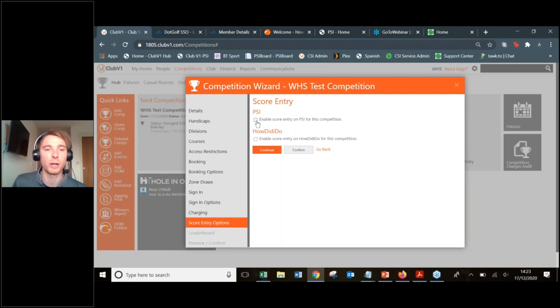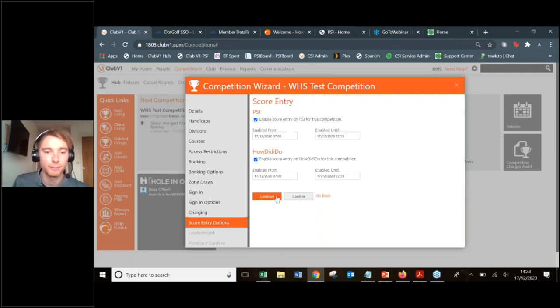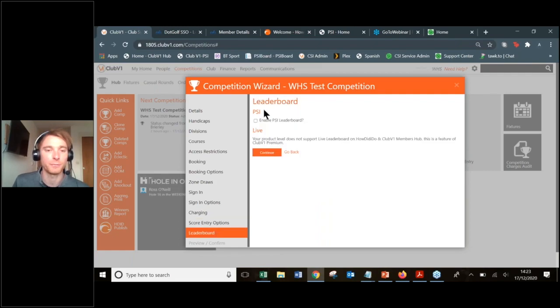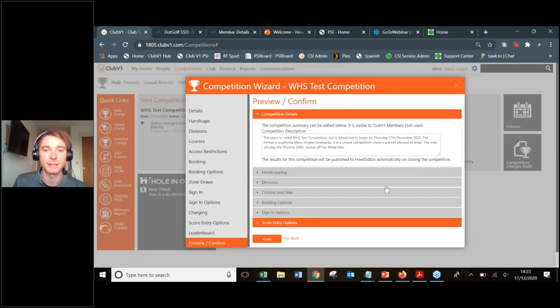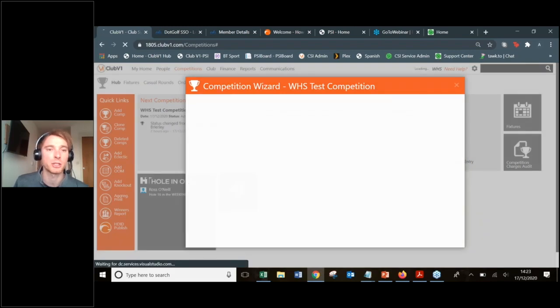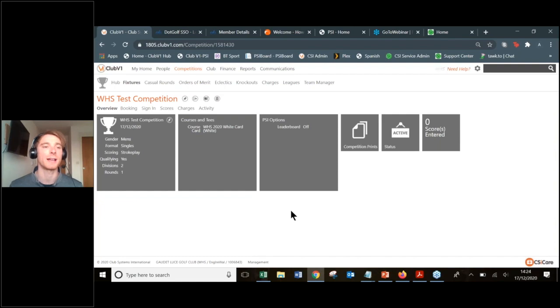Then it comes to score entry, which we need. So we're gonna enable PSI score entry, and we're gonna enable How Did I Do online score entry. Press continue. And then you can enable a leaderboard if you want as well. So we're going to leave that off. The system does give you a preview and confirm of what you've created, and if you're happy with everything, you can press finish, and that will create the competition. Okay, so that has created our WHS competition.